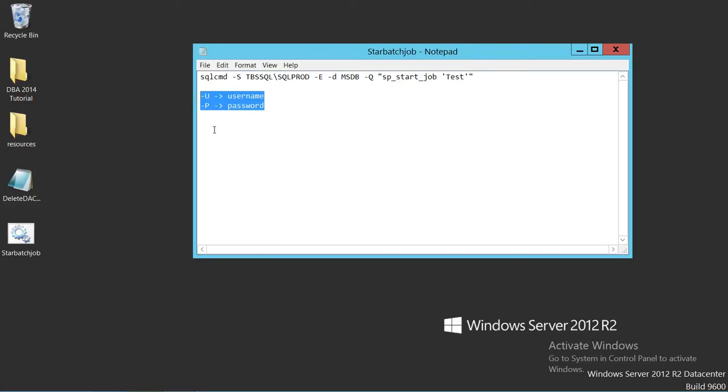So basically I am using the -E option, which means use my trusted connection, the Windows authentication I just logged into this server with, and -d is the database name. In SQL Server, all the jobs are in MSDB. You need to connect to MSDB to use this particular stored procedure, sp_start_job, and the job name is right here. Keep in mind -Q is telling sqlcmd that this is a command line query.